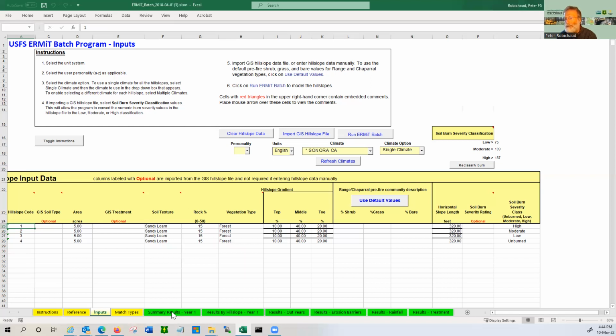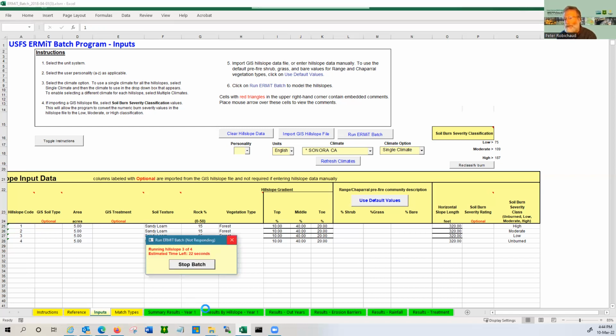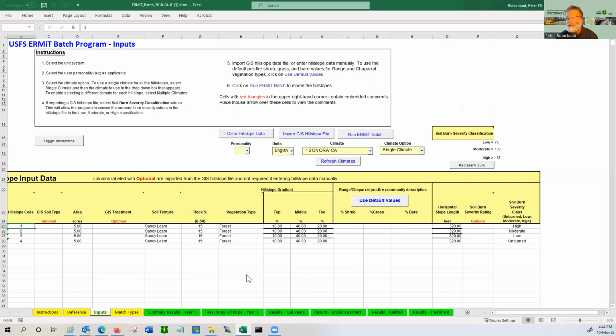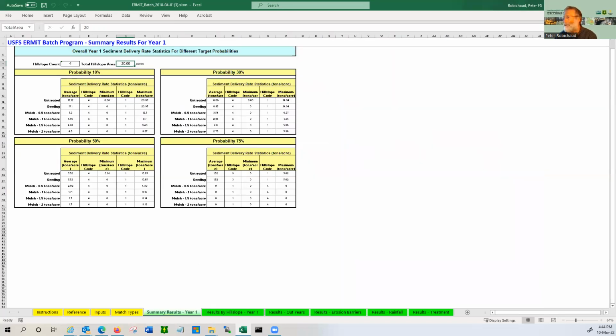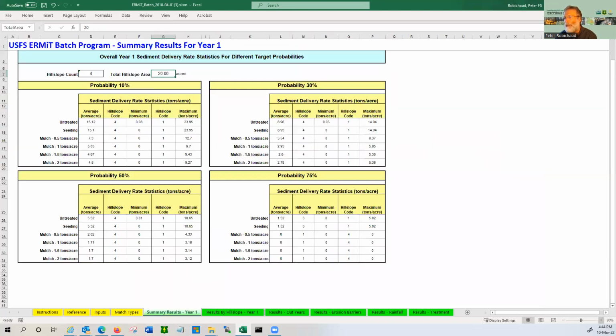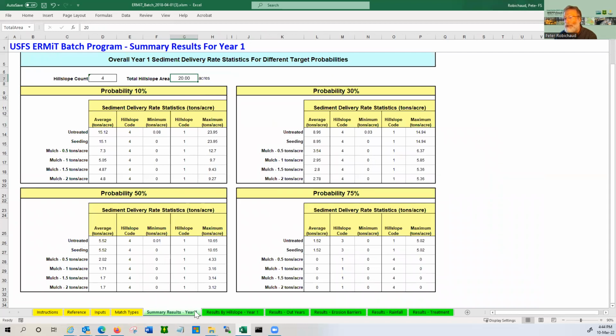Should see an all done mode. Let's make sure I got that done. There it is, still running. 22 seconds left. Batch runs completed. Hit OK. And it brings me to the first output screen. Okay. The green tabs on the bottom are the different output screens that you can toggle through.